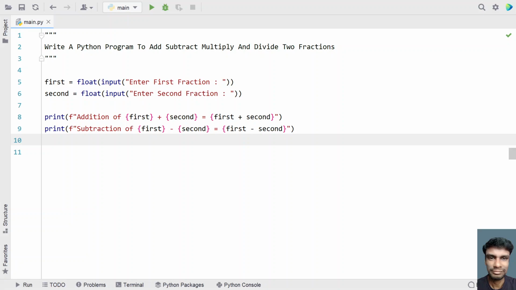Once we are done with the subtraction, let's take another print function and print the multiplication, that is, product of, let's give first and multiplied with the second. So let's take the variable second, use an equals sign, and take the variable first multiplied by the second variable.